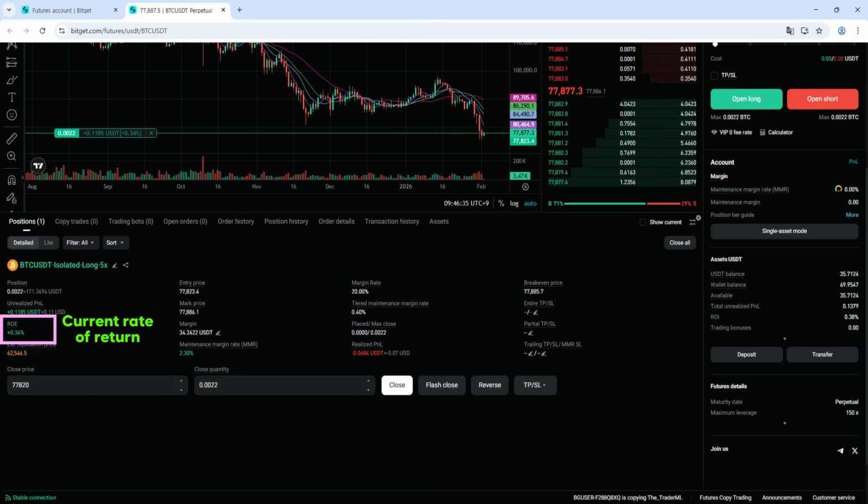Here, ROE represents your current return on equity. The estimated liquidation price indicates the price at which your position will be liquidated. If the market price reaches that level, your position will automatically be closed due to liquidation. The entry price is the price at which you initially opened the position. The mark price reflects the current reference price used by the system.